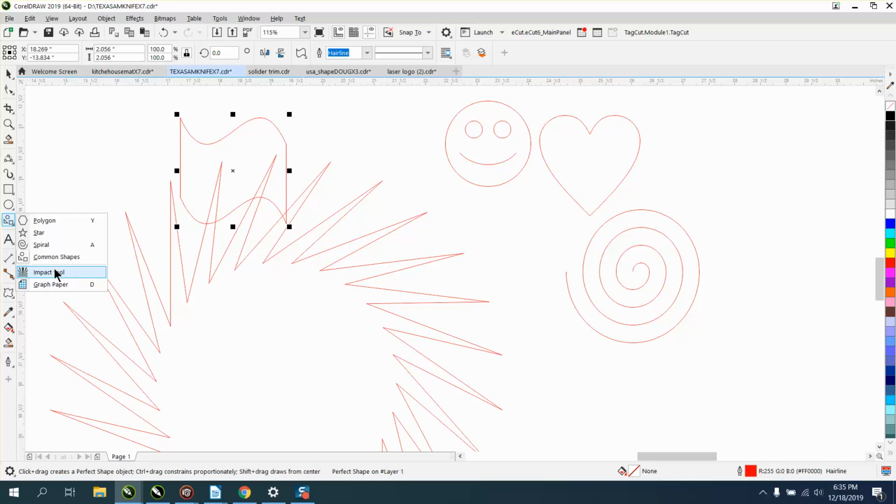Impact tool, I'm not going to get all into in a beginner class. Graph paper, I'm not either. But you can type in and search those tools.